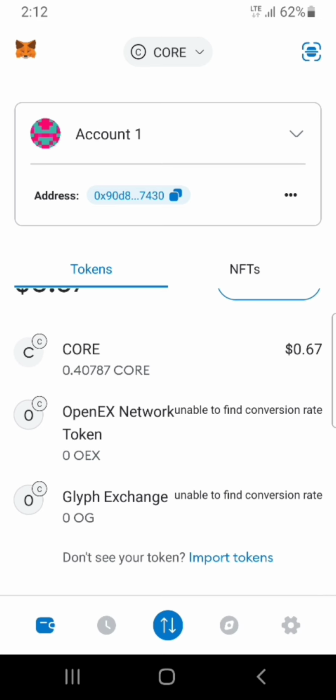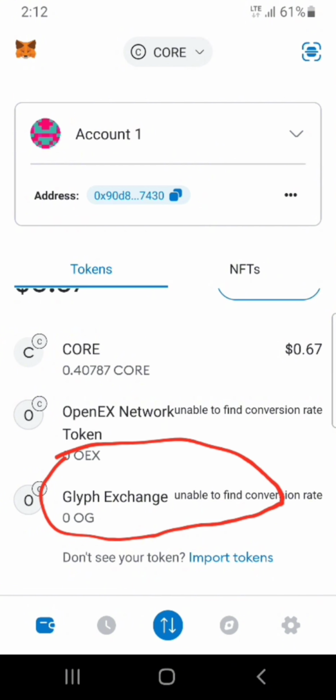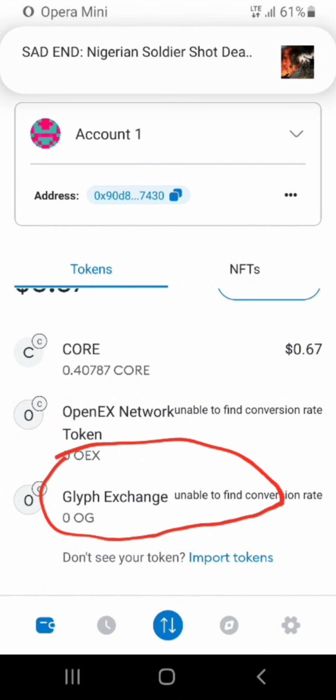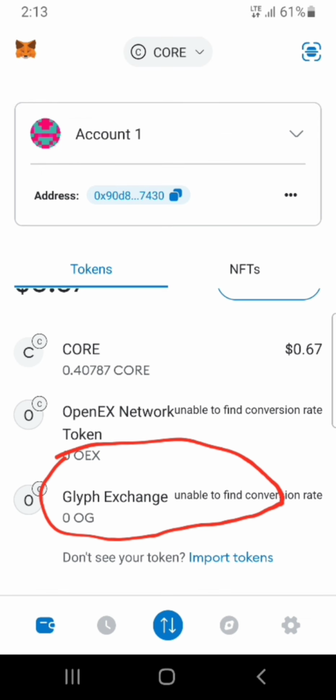You can see the glyph exchange is actually an exchange token. Anyway, no wonder it didn't last long. So it's a glyph exchange OG. So that's just how to go about it. So about the contract address, you can join the Telegram group or the WhatsApp group, and you get the contract address right there. Okay, so just join it and you get the contract address in our WhatsApp or Telegram group.